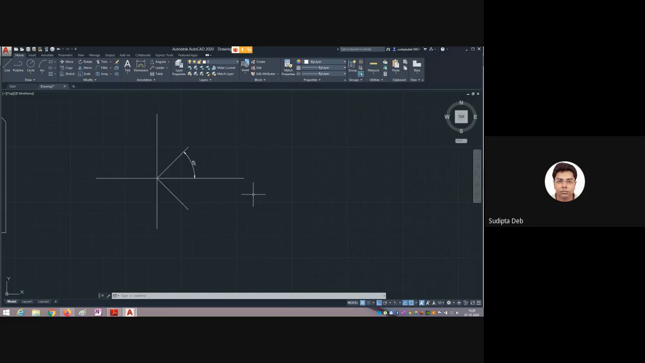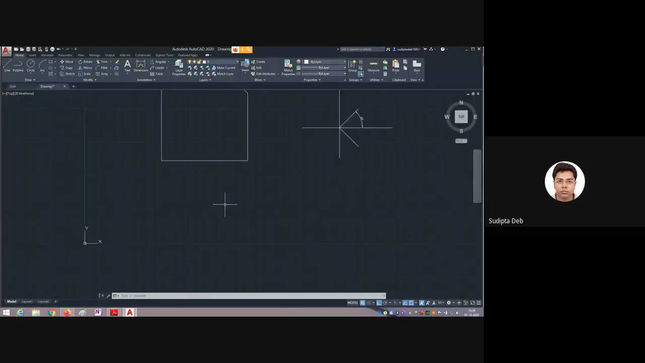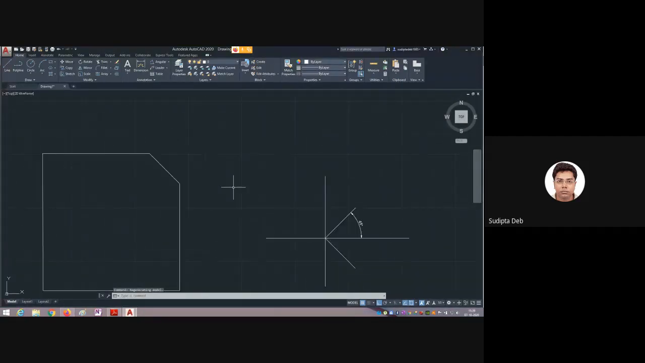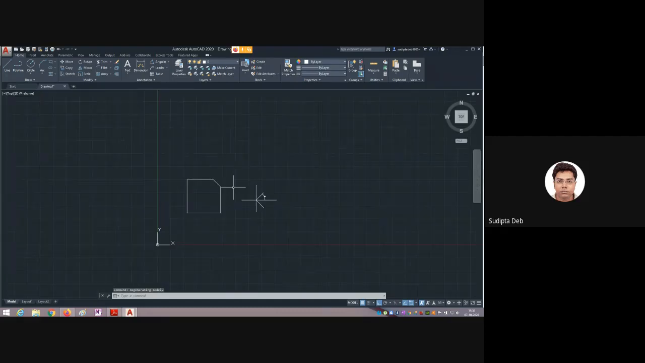Okay, another thing is very important. If you rotate the mouse scroll bar, the middle button, it is used to zoom in and zoom out. You can see zoom in and zoom out in this way. Understood?